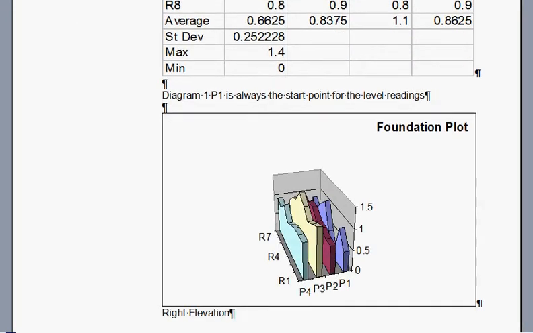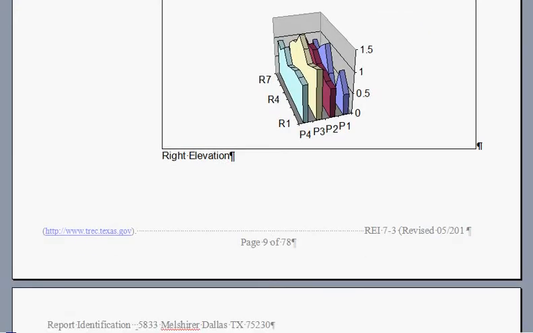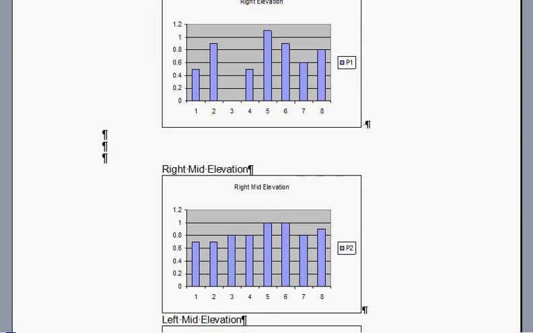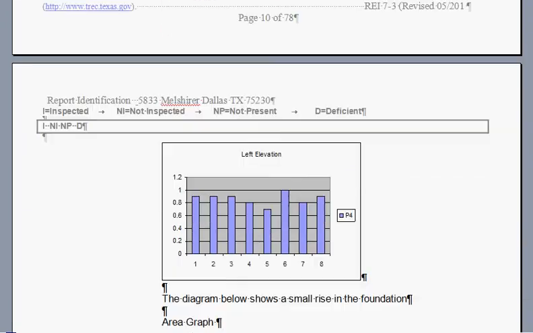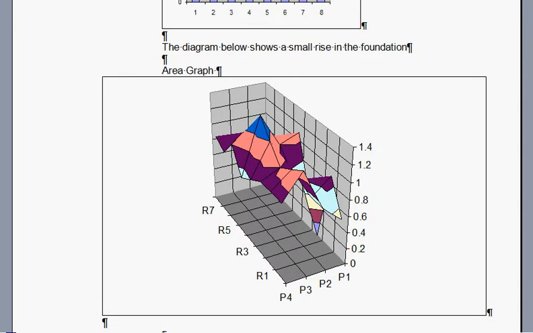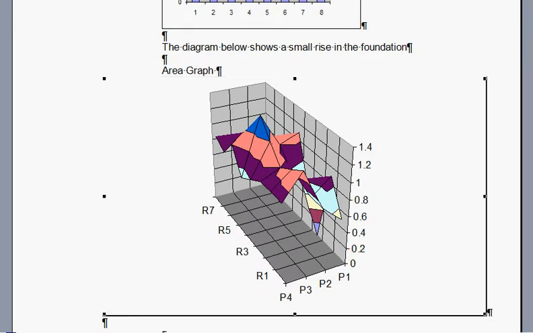This graph here just shows us the plots in 3D, and then we're followed by four graphs of the actual foundation, and we get to the final one here, and you can see what we've got here is a rise in the foundation, the point. We looked at that, didn't we, while we were actually at the house.